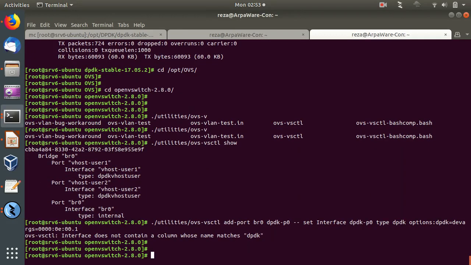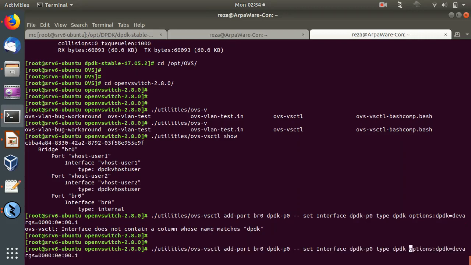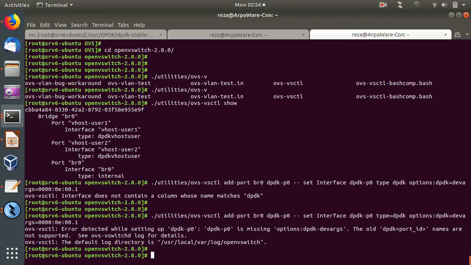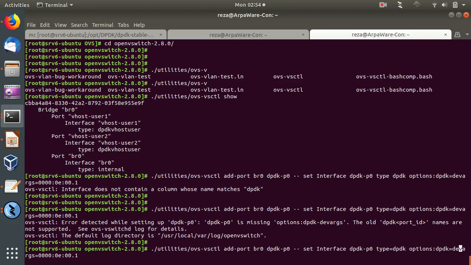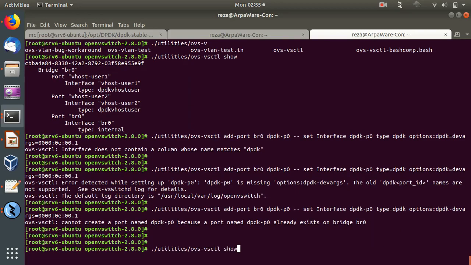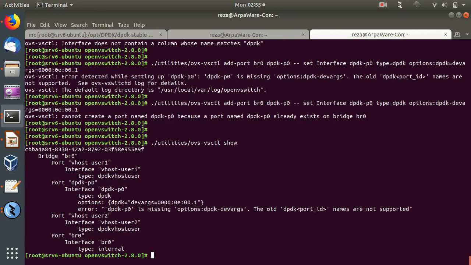Okay, one second. Maybe we have done something wrong. Yeah, we have missed the equal here. Okay. And we have another error here because I have used equal instead of dash. Now it is saying that because it's already created, we have to delete it first.